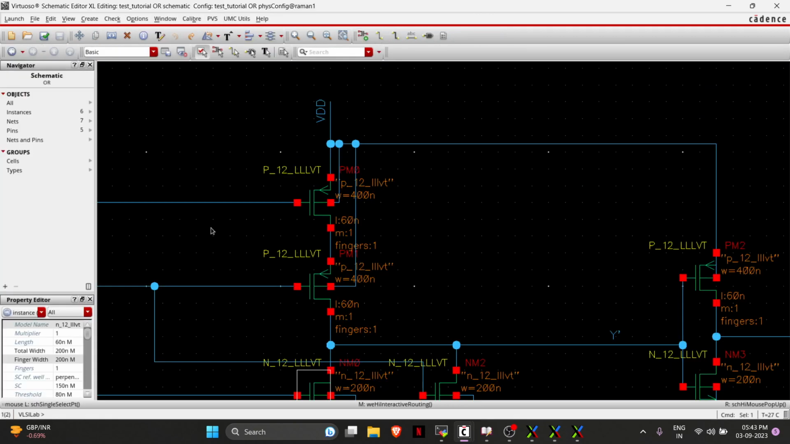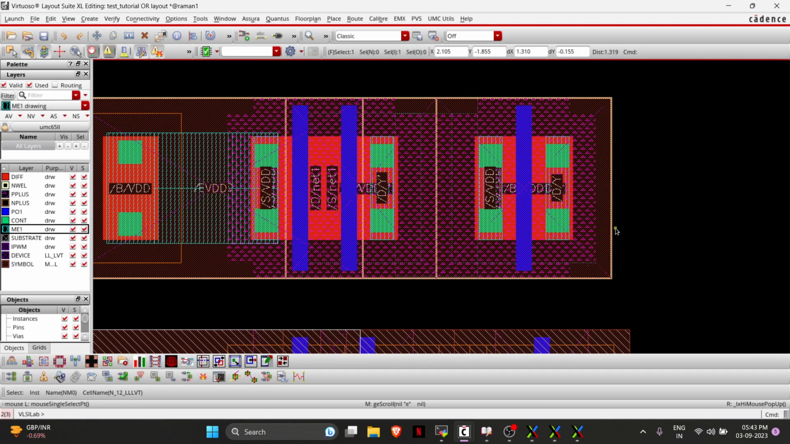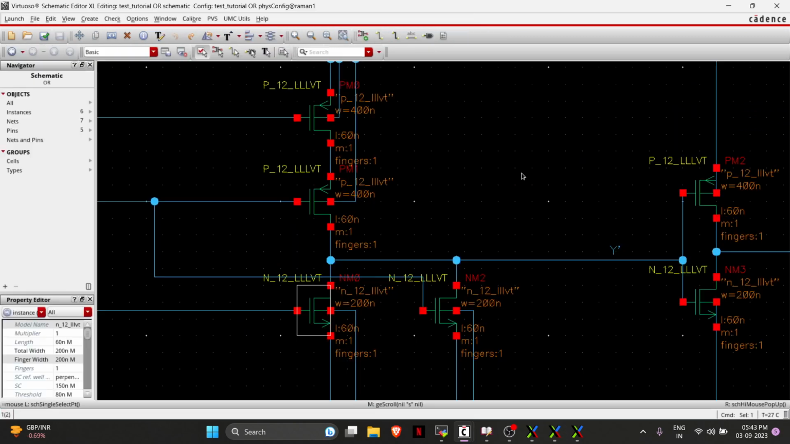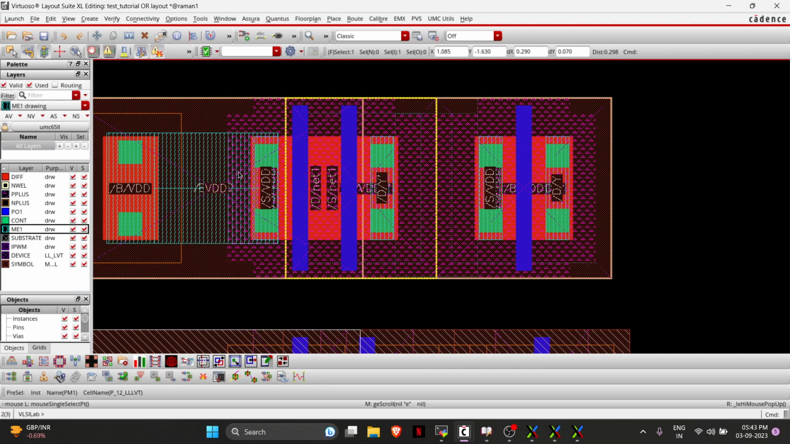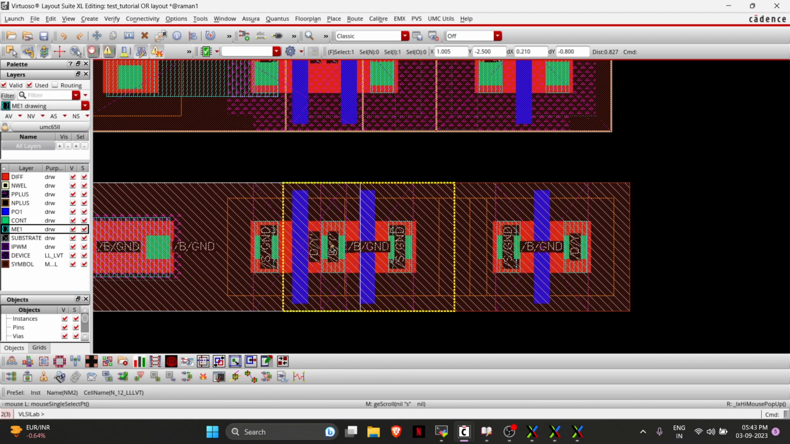Then now the drain is going to the drains of the NMOSes. So this drain, see, remember this is the transistor of the inverter test. Just look at these two transistors. This drain is going to the drain of this NMOS.